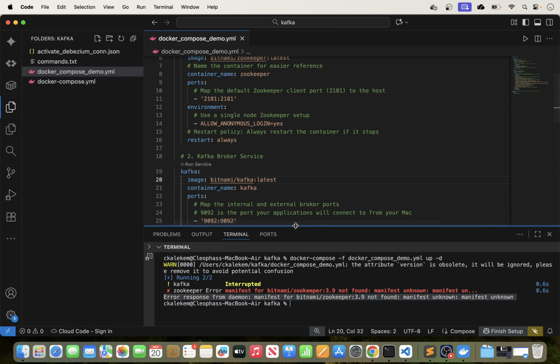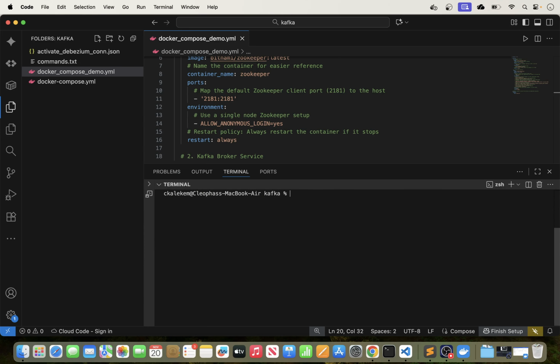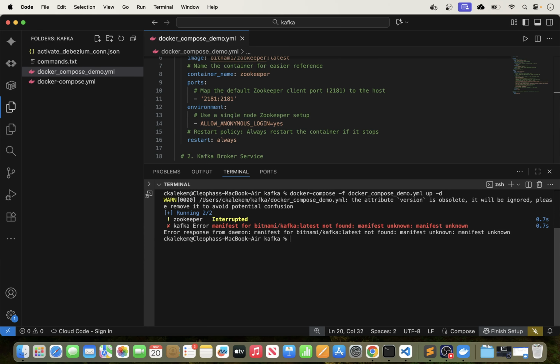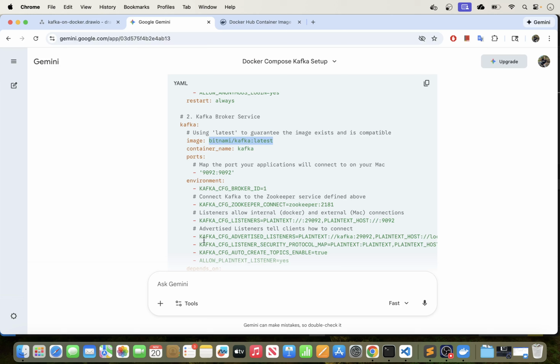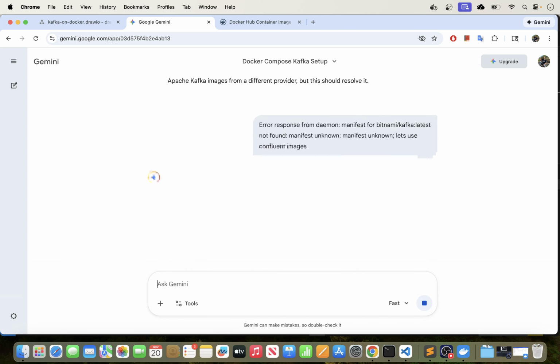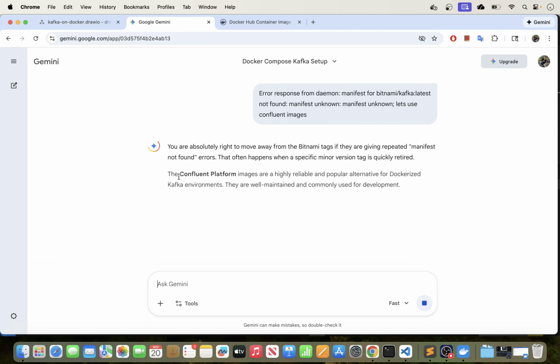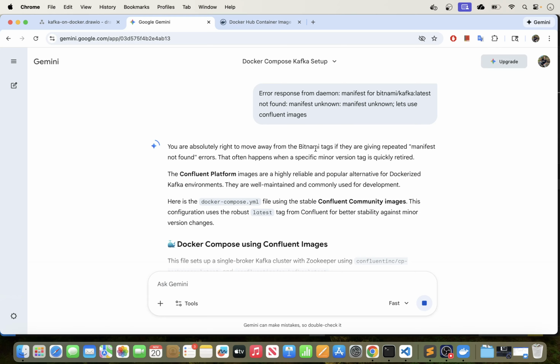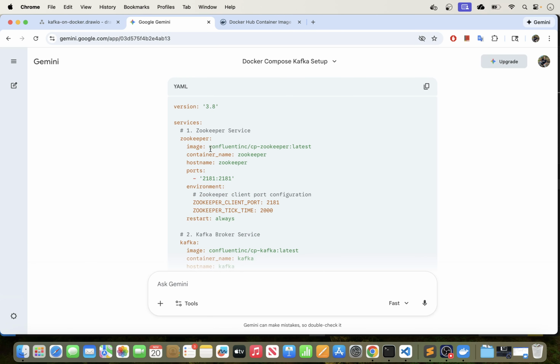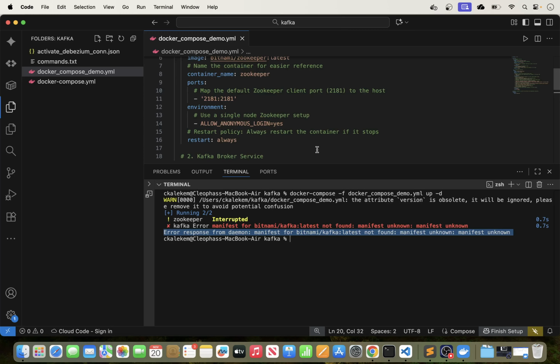Okay, all right, and then we'll go ahead and run this. Fine, yeah, latest is not even there, so I don't think Bitnami is even a thing. So we'll just tell this one here, let's use Confluent images. Okay, all right. You are absolutely right to move from Bitnami tags if they are giving repeated errors. All right, good. Yeah, let's see now what happens. Awesome. So we'll go with this latest one.